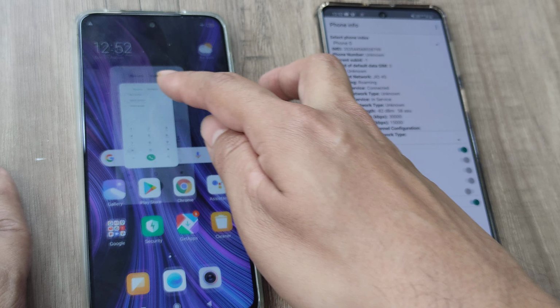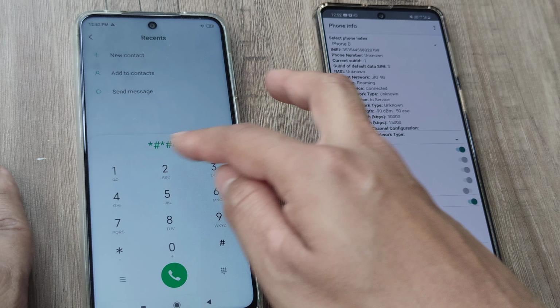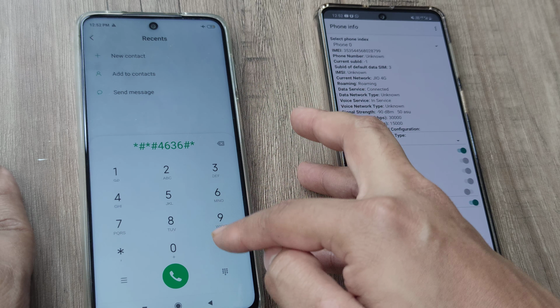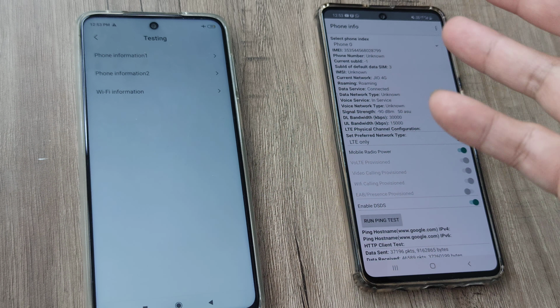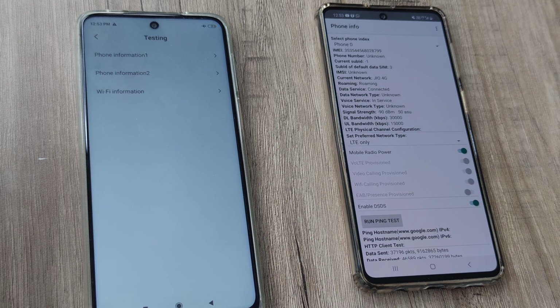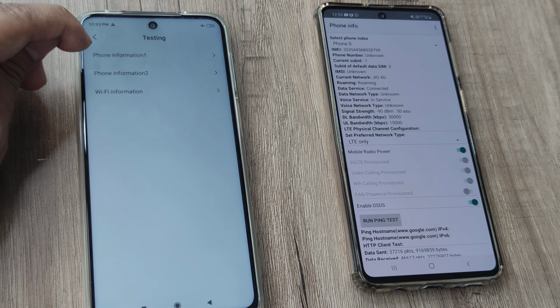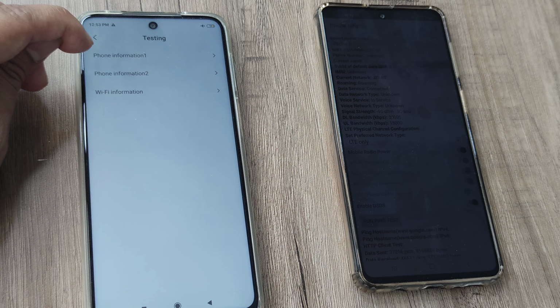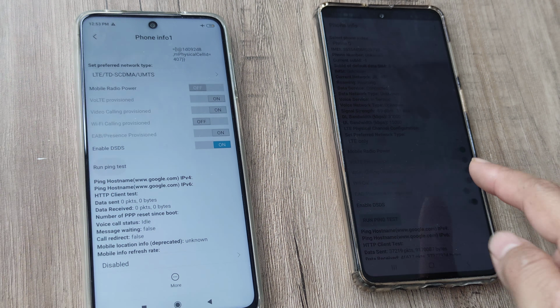I will go to the phone dialer pad and punch in this secret code, *#*#4636#*#*, and this brings me to a page like this. Since I'm using my SIM tray 1, I will tap phone information 1. Now I will scroll towards the bottom, so I will hide that part because it shows my phone IMEI, which I don't want to reveal. So we are already on the page.